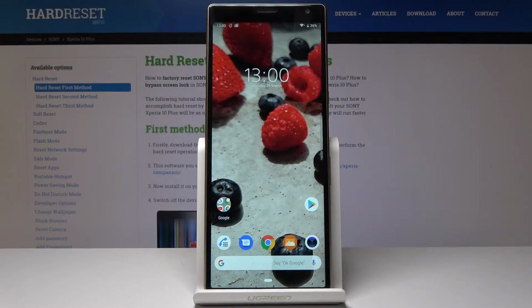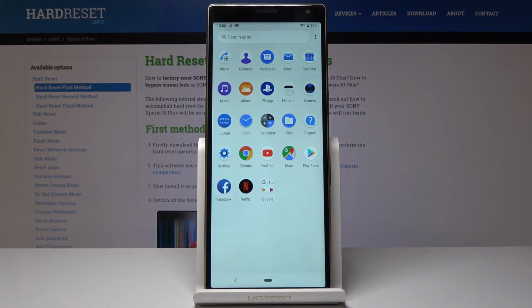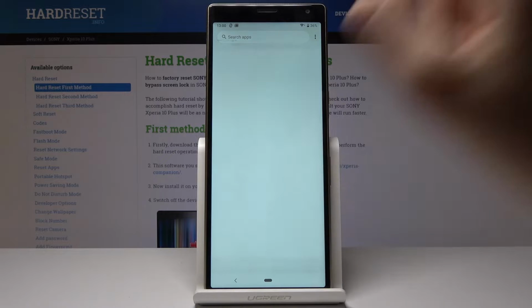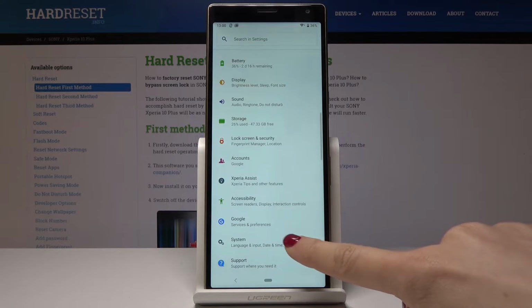Here I have Sony Xperia 10 Plus, and let me show you how to factory reset the following device. So at the very beginning, you have to open the list of all applications, then find and select the settings. Here you should scroll down to the very bottom of the list and pick system.